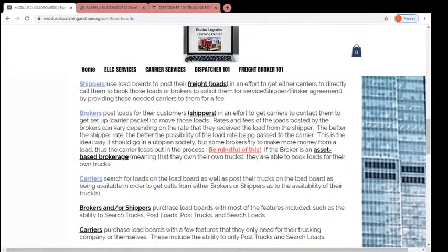Those are the players that are on the load board. In the next lesson, we'll get into the different types of load boards, at least three of the main types. 123 Load Board, the Trucker's Edge version of DAT. DAT is an acronym that stands for Dial a Truck, and then Internet Truck Stop. So I will see you guys in lesson 2 under module 2.